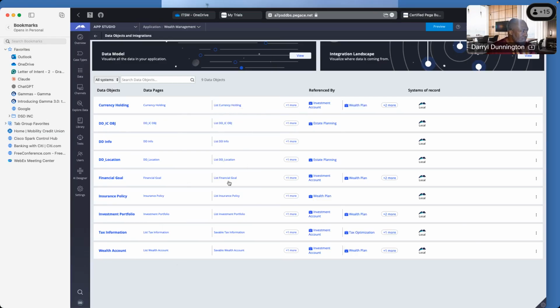All of these are lists except for the last 2. These are savable data pages. So remember I said each data object has 3 types of data pages. These are referenced by the case types. Isn't this amazing? Now you can see, remember I said that the data objects should be reusable for efficiency's sake.